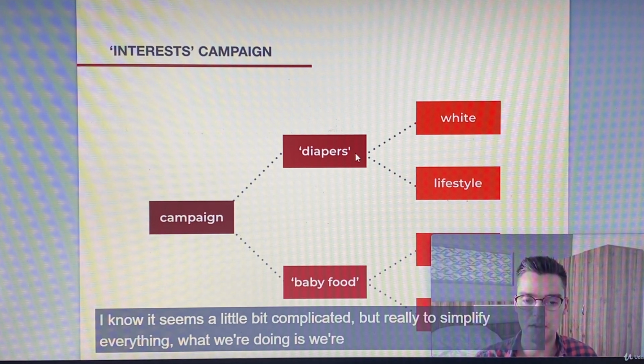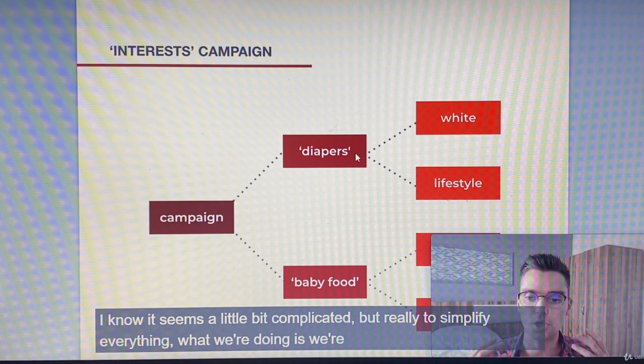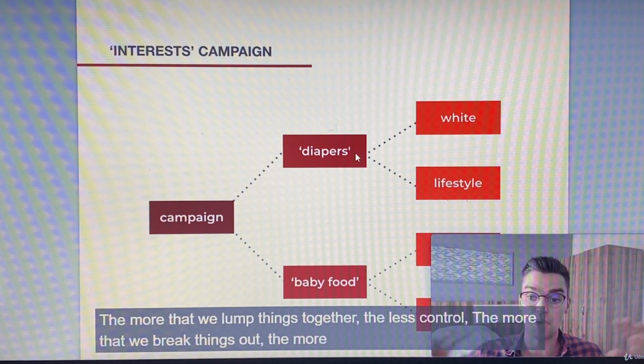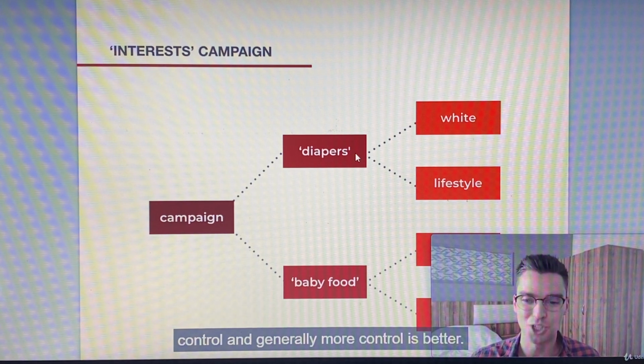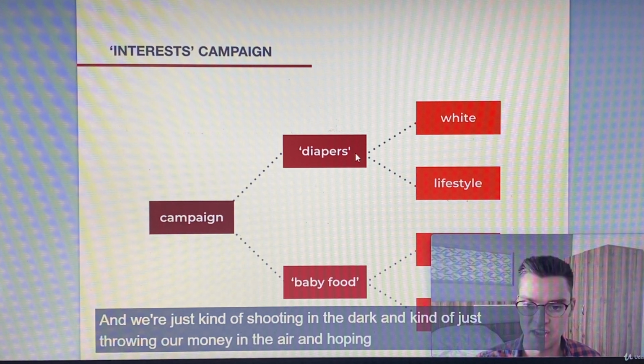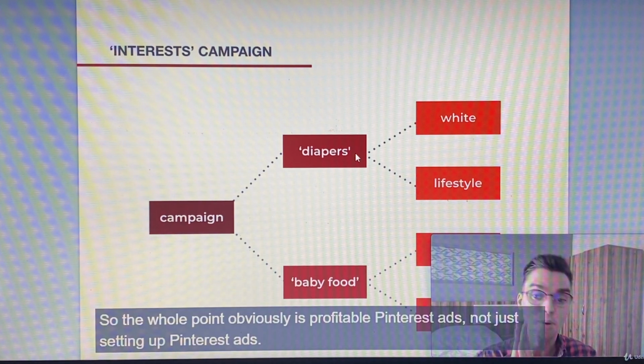I know it seems a little bit complicated, but really, to simplify everything, what we're doing is we're breaking things out. Right, the more that we lump things together, the less control. The more that we break things out, the more control. And generally, more control is better. Otherwise, it's going to be difficult to see what's getting results, what's working, and we're just kind of shooting in the dark and throwing our money in the air and hoping that it works. So the whole point, obviously, is profitable Pinterest ads, not just setting up Pinterest ads. So hopefully this makes sense.